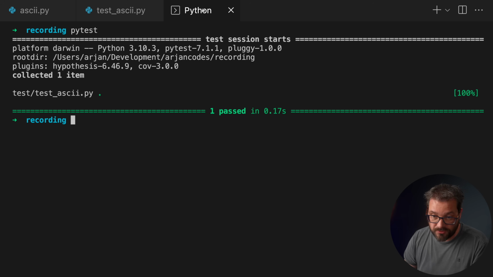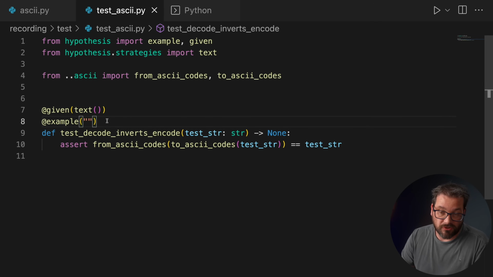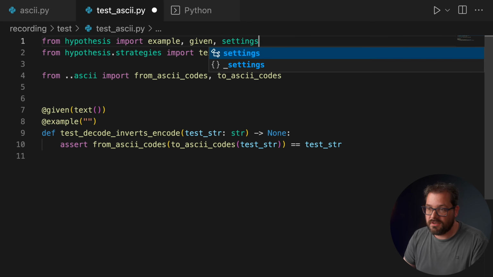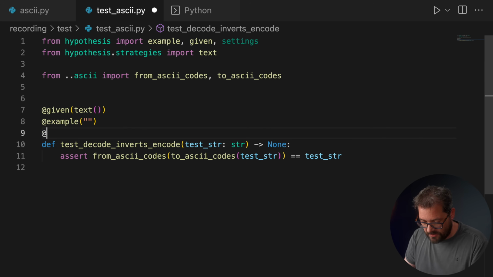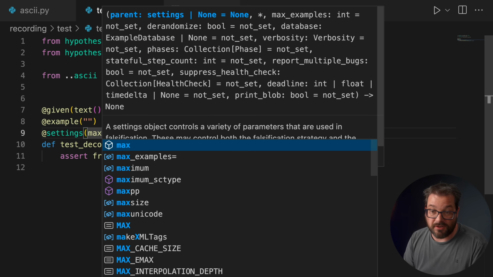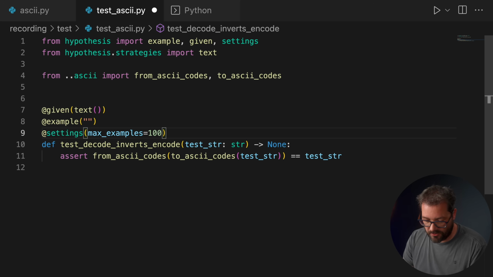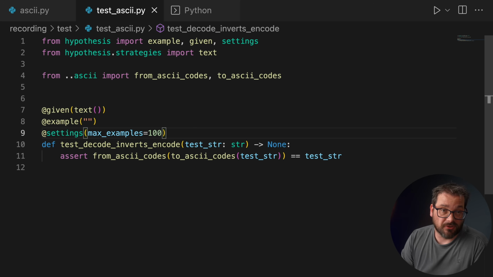And now when I run this code, it's going to include this particular example, though we can't see it at the moment. You can also add settings to, for example, indicate how many of these examples you want to generate as a maximum. For that, we're going to need the settings decorator. And then you can provide a max examples of, for example, at most 100 examples, just to make sure that our tests are not going to run infinitely. For the simple function, that's not really an issue, but that's sometimes helpful.